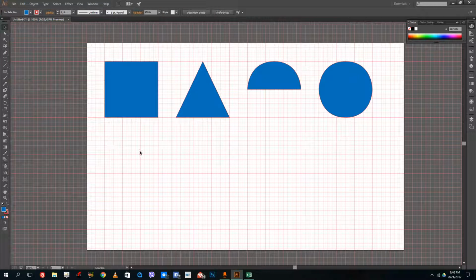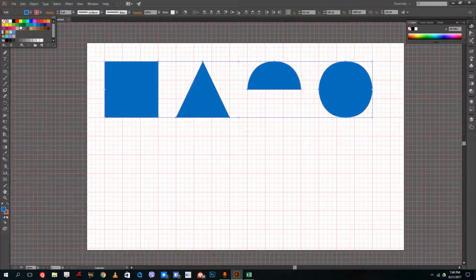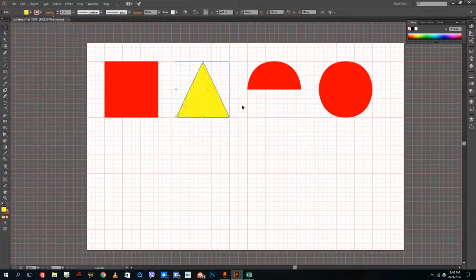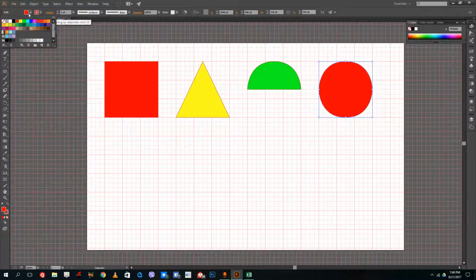So if you want to change the color, you simply do the same. So just select the shapes over here, change the color that you want. So I'm going to say red. For this one, I'm going to select this. This is going to be blue. This is going to be green. And this is going to be blue.